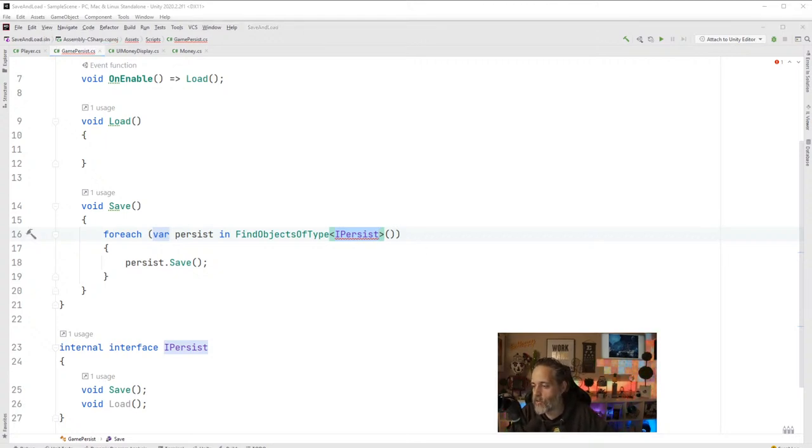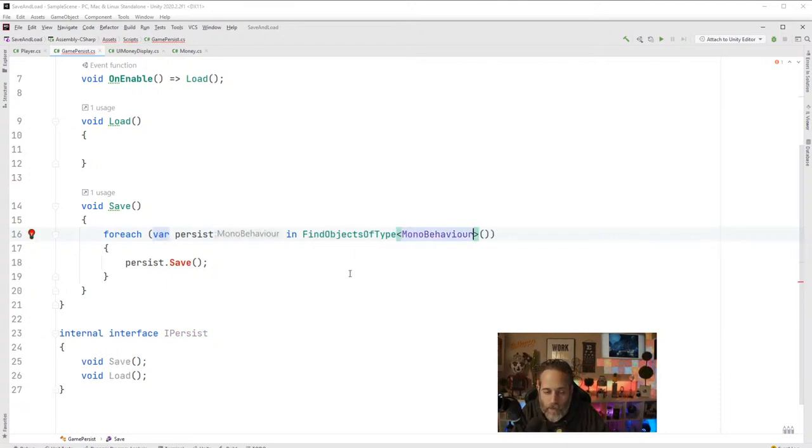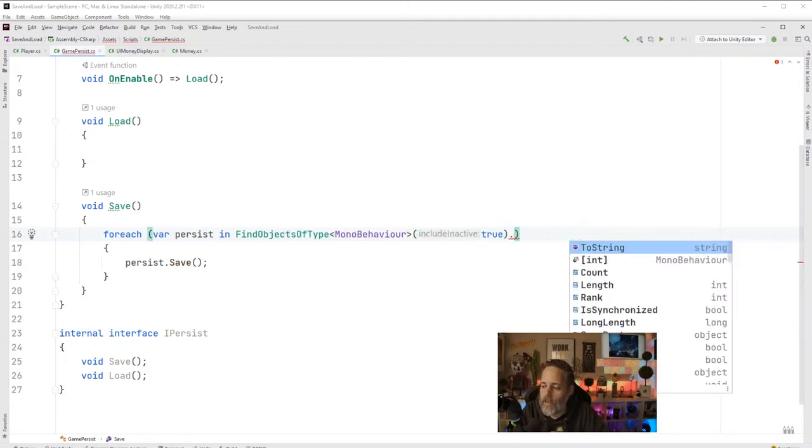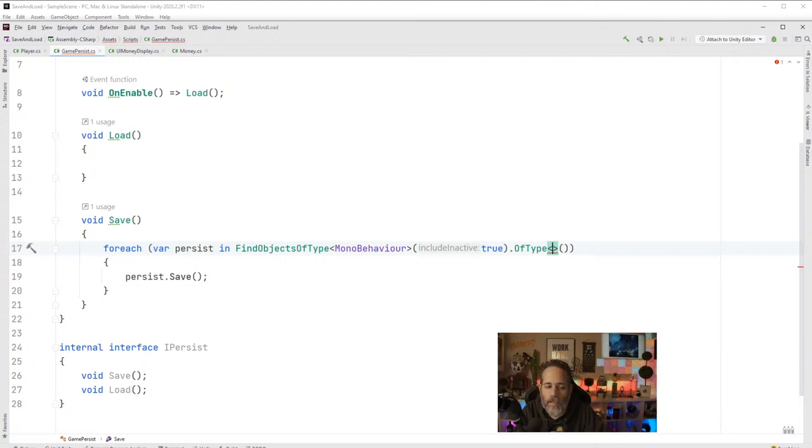Let me go into my actual solution for it, because I had it right up here. I got myself a little mixed up. We don't want to do the find object. Now again, this is going to be the less than optimal way to find all of them. It's to find all of the MonoBehaviours. So what we can do is find all of the objects that are in the scene, and then we want to include the inactive ones, and then we want to get them of type. There we go. And then use the IPersist.